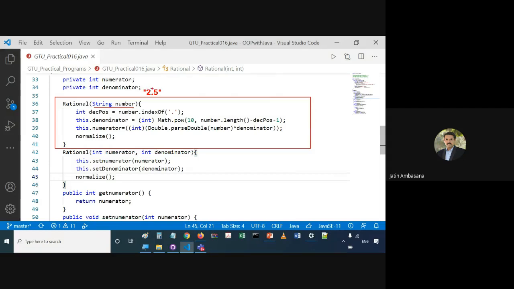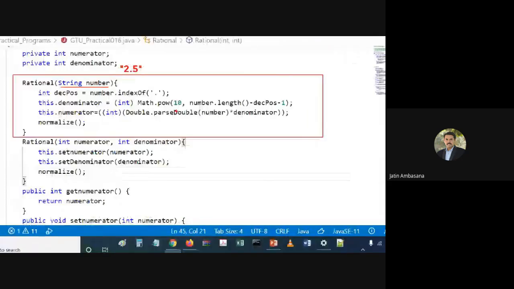What do we do? We first get the index of this dot. We say number dot index of dot. So we want the index of this dot, that is nothing but the decimal position of the decimal point, right? Now once we got the decimal position, what we will do, check this out.